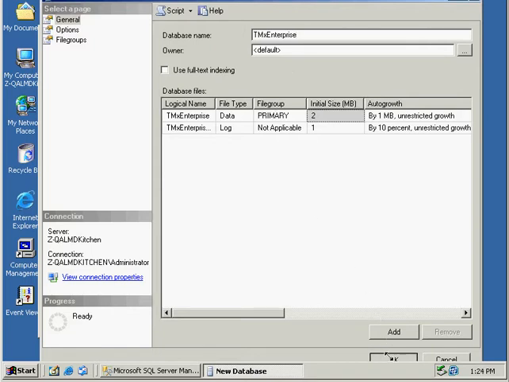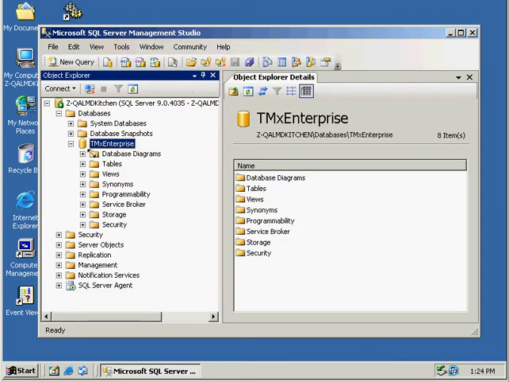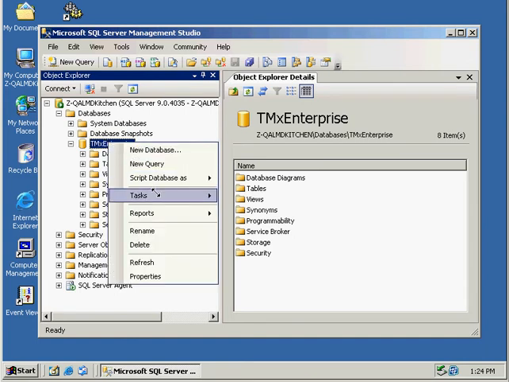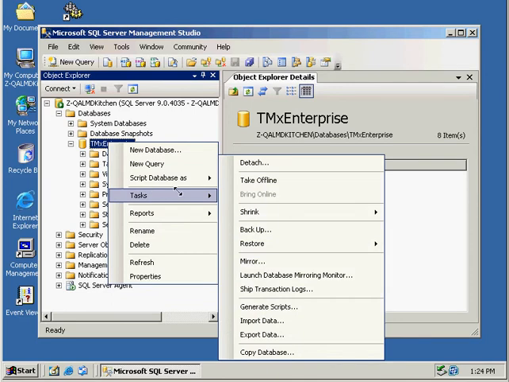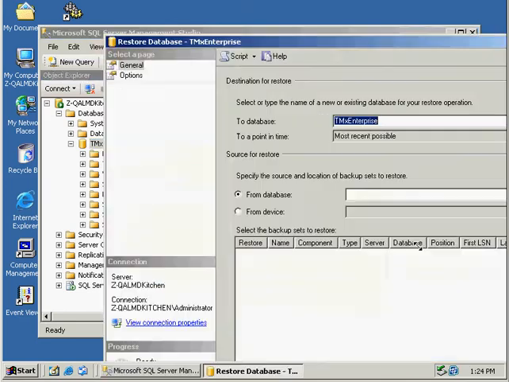All by defaults, we have our TMx Enterprise database created. Now what we're going to do is right click on the database. We're going to go to Tasks, then Restore, Database.